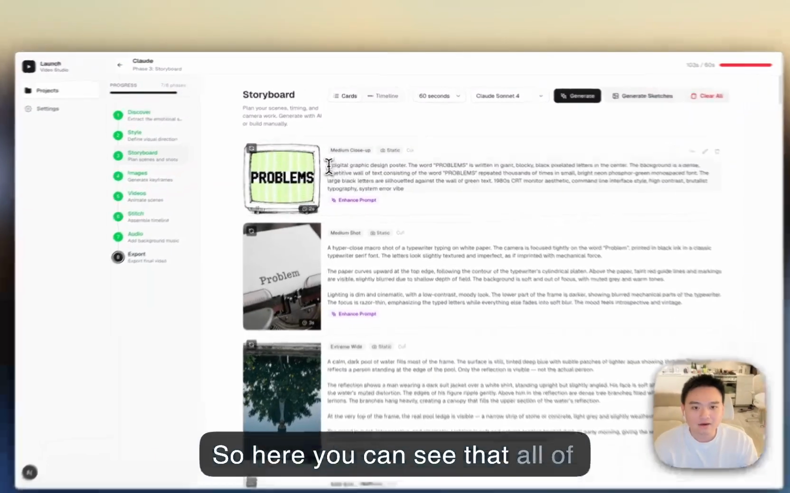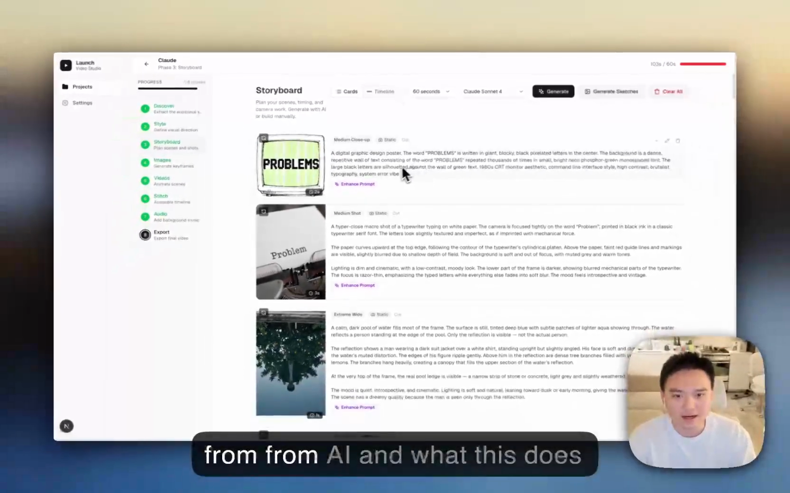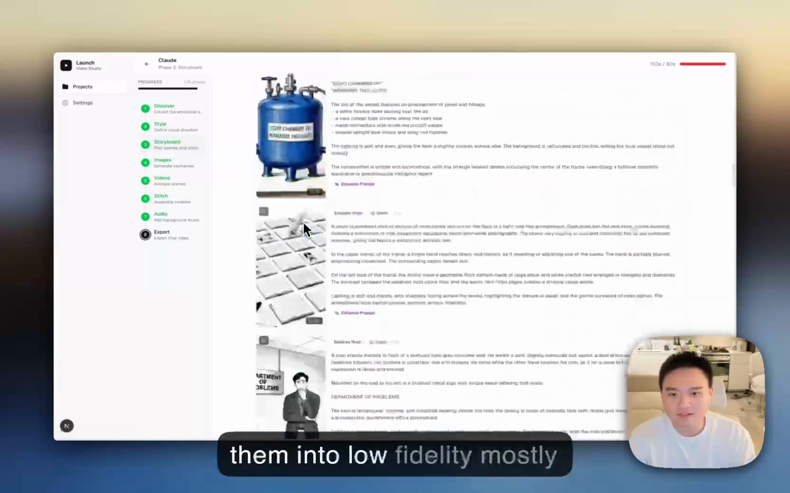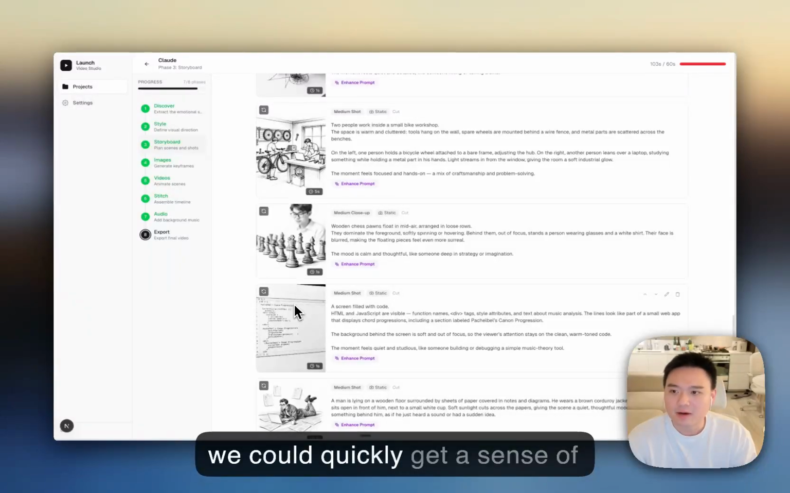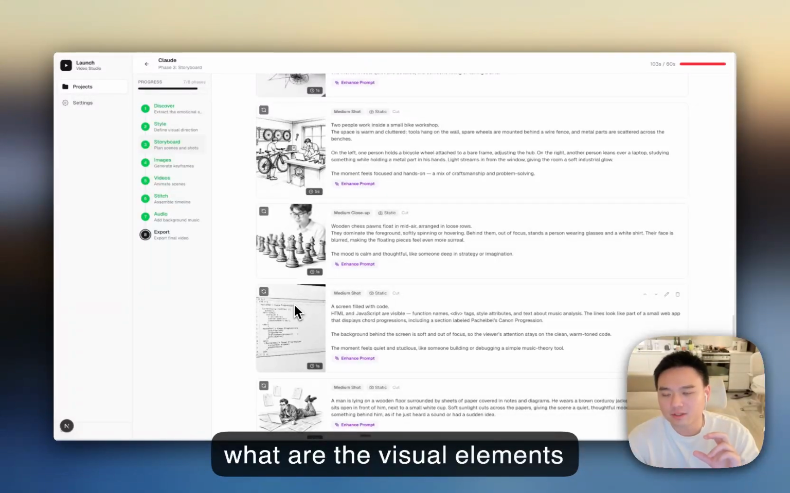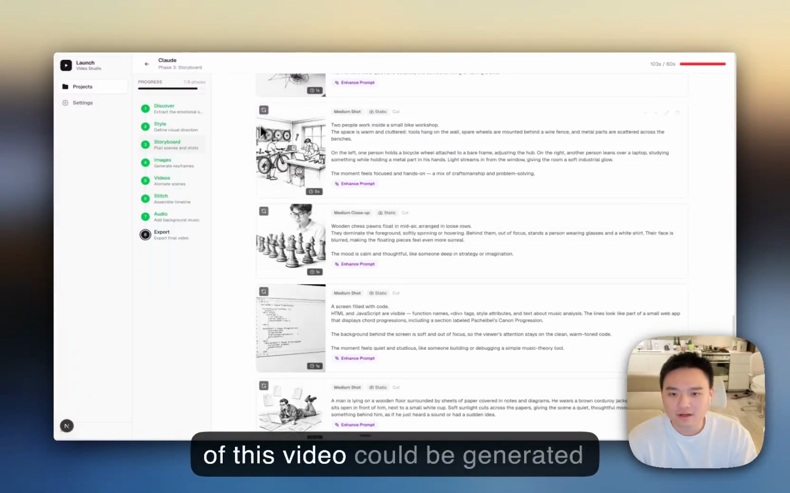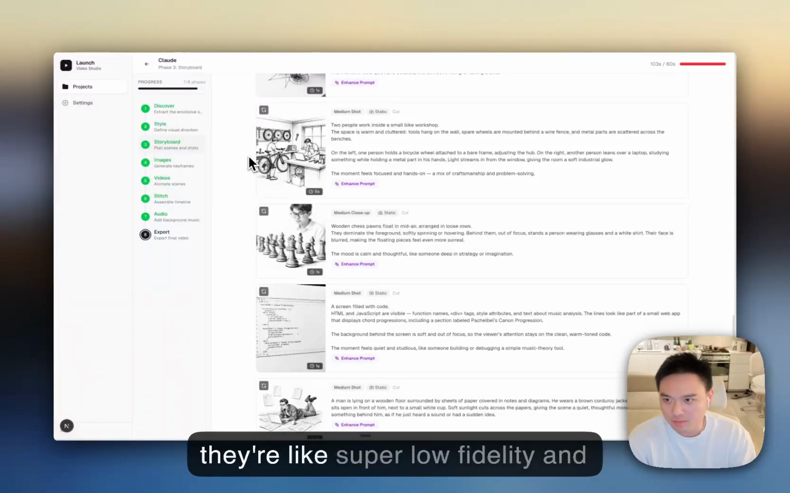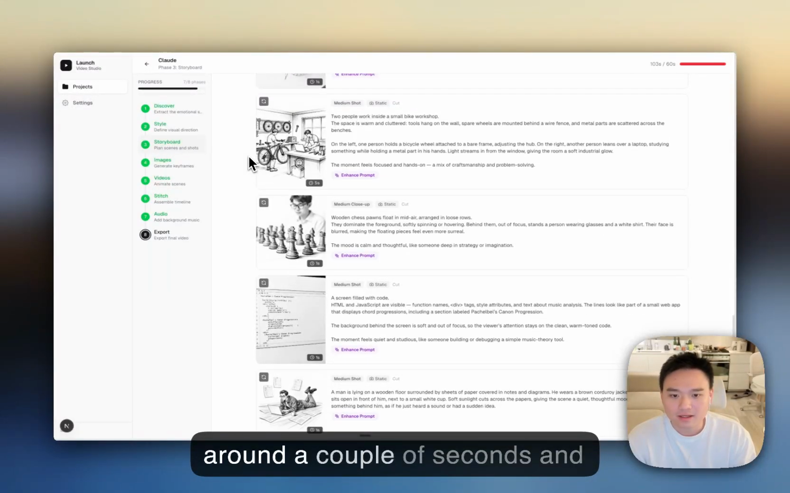Here you can see that all of these texts are written by myself, with some help from AI. What this does is it takes these texts and turns them into low fidelity, mostly black and white images, so that we can quickly get a sense of what the framing should look like, what the visual elements are, and how the main characters should act. Each of these images can be generated within about 20 seconds because they're super low fidelity, and leveraging this DGX Spark, around a couple of seconds.